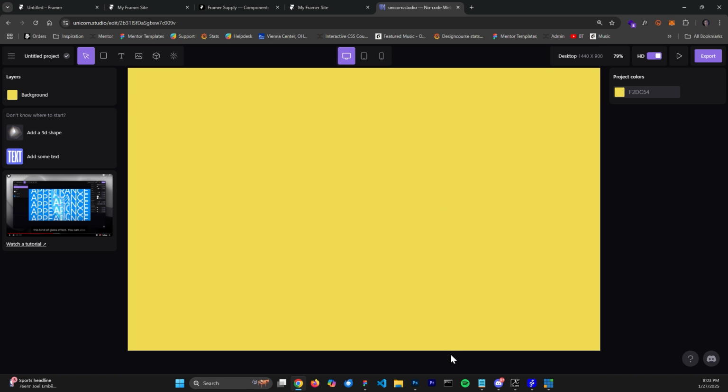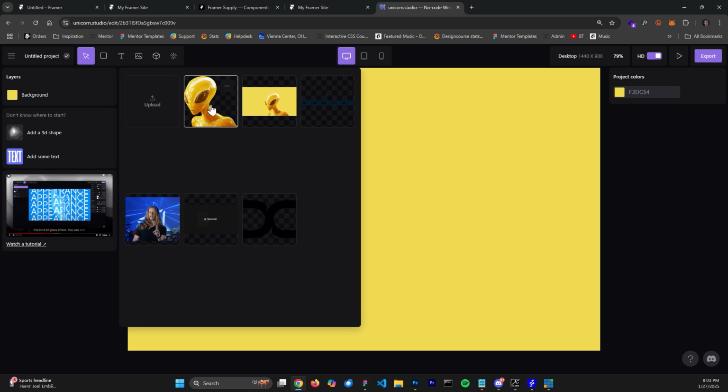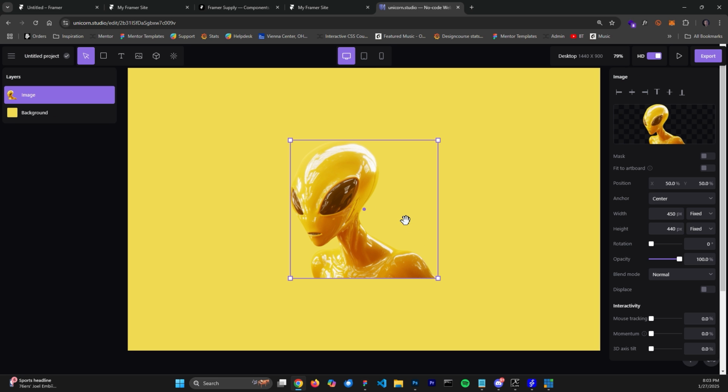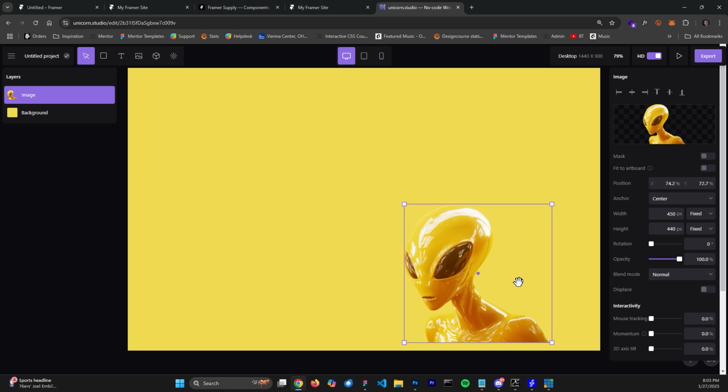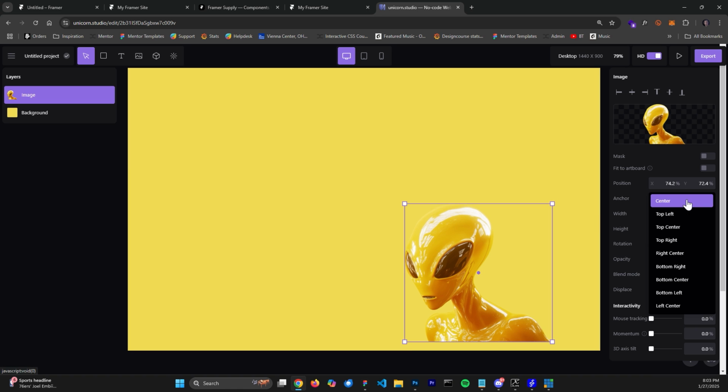Next up, we're going to import the image that goes onto the background. And the way we do that is right here under image. I've already uploaded it, but we just click upload and then upload your asset. We click on that. And we're going to bind this thing. There's newly added anchors here. So for anchor, I'm going to do bottom right.